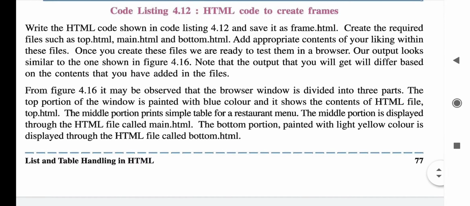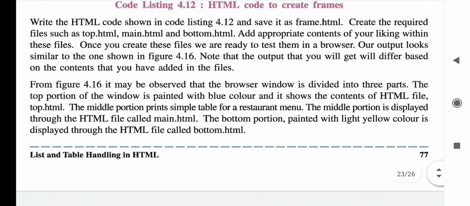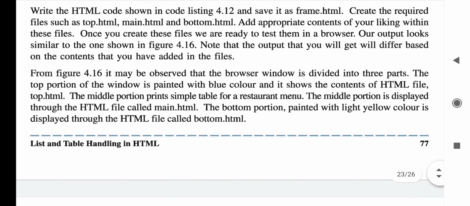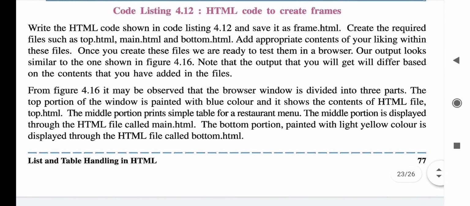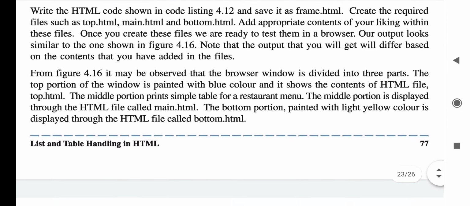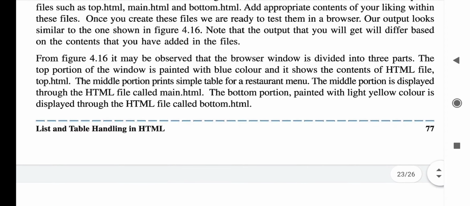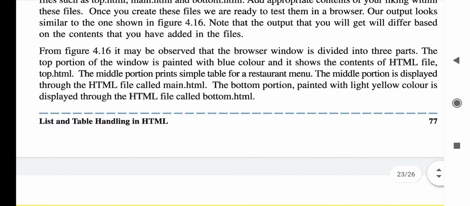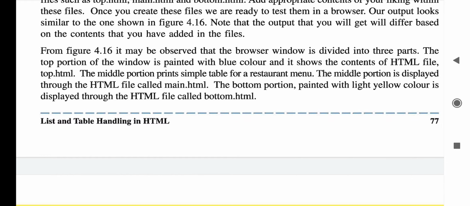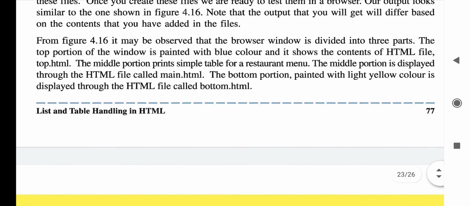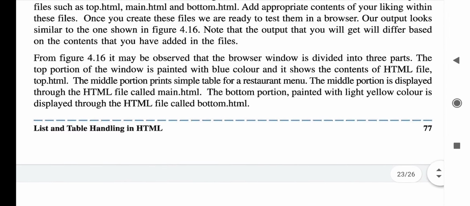Add appropriate contents of your liking within these files. You have to add content according to your choice. You can write anything in it. Once you create these files, we are ready to test them in the browser. After making these files, you are ready to run the program. Our output looks similar to the one shown in figure 4.16.